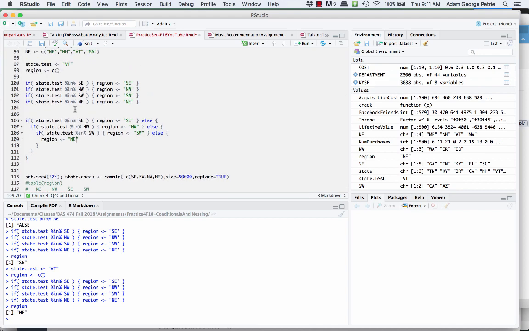So if this was the nested if approach, this is what the code would look like. And this is why I prefer this first approach. It's a little bit neater, it's easier to read, but this works as well. Basically, let's check to see the contents of state test. Is it inside the SE vector? Well, if so, we'll make region SE. If it's not, well, we go and run the code in the curly brackets after the else.